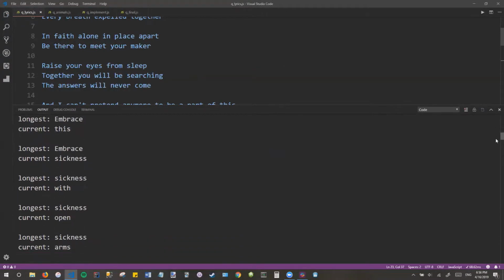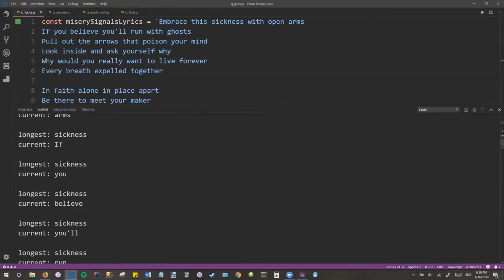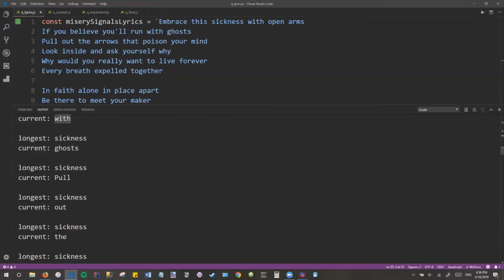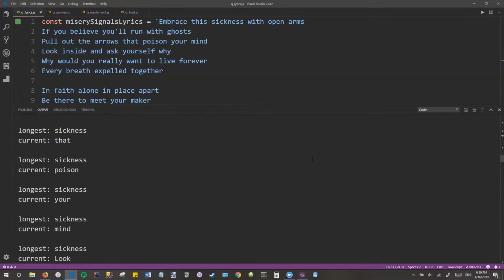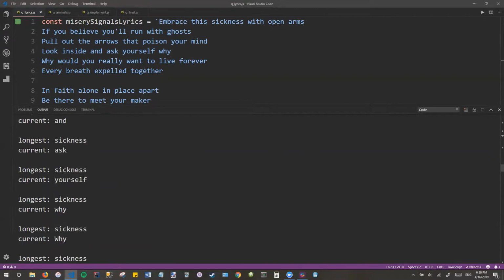Okay, so there's a lot. We start with the word embrace. That's pretty long. We compare it to the word this. Embrace is clearly longer, so we return embrace, and that is what gets assigned to our accumulator or to our longest word. The next word is sickness, so that's longer than embrace. So it looks like sickness is going to stay the longest word for a good while here, but we remember that it eventually gets replaced. But none of these words, see, we find one that looks like it has the same length, but let's see.